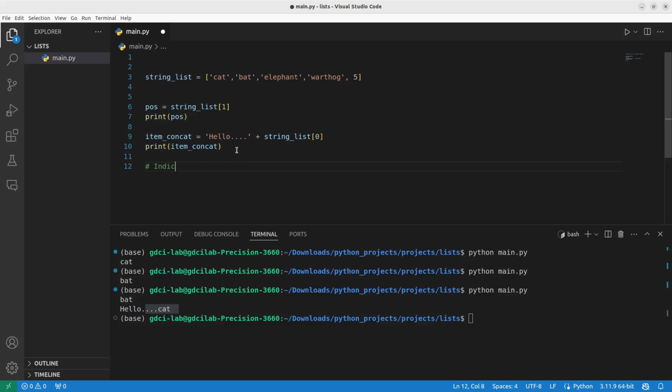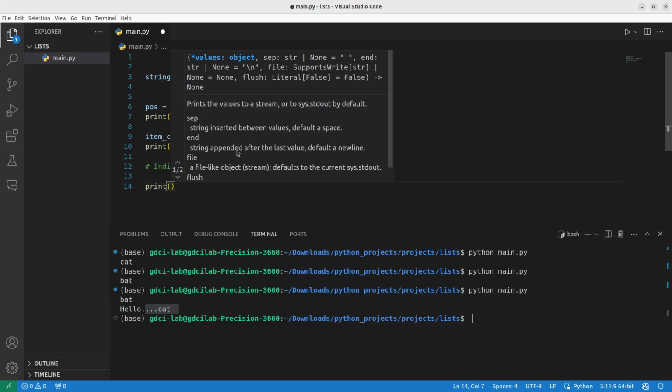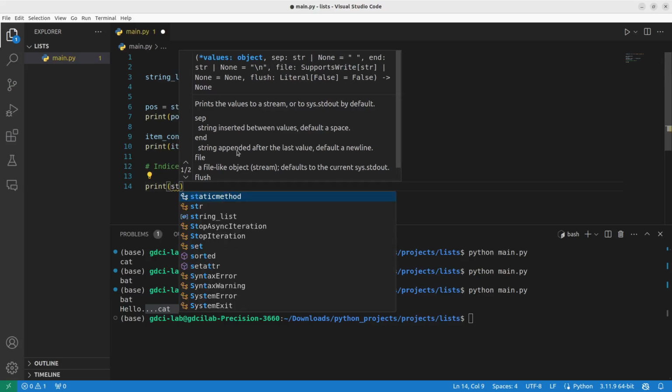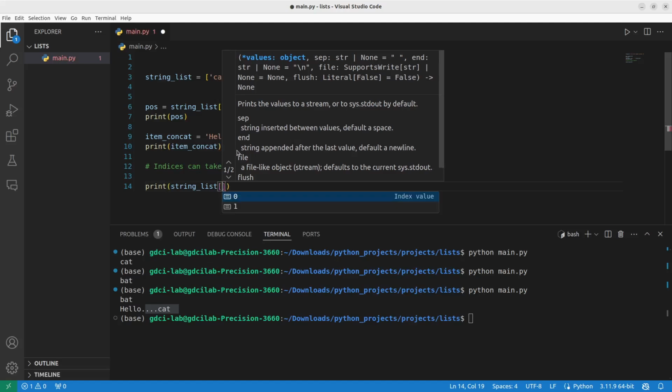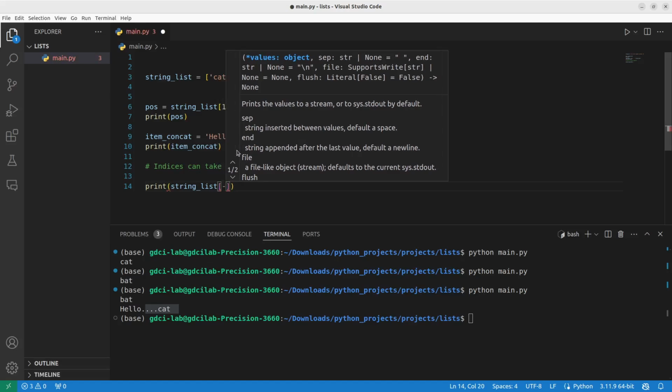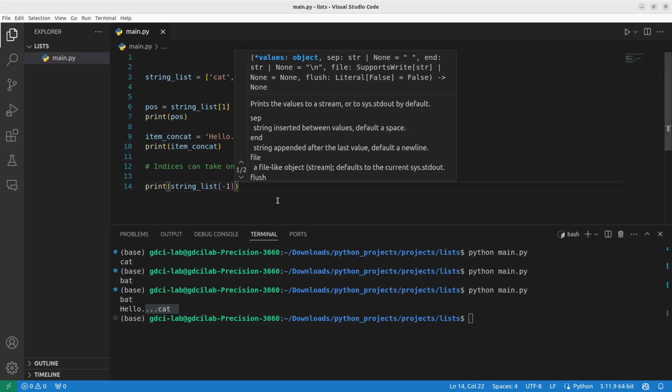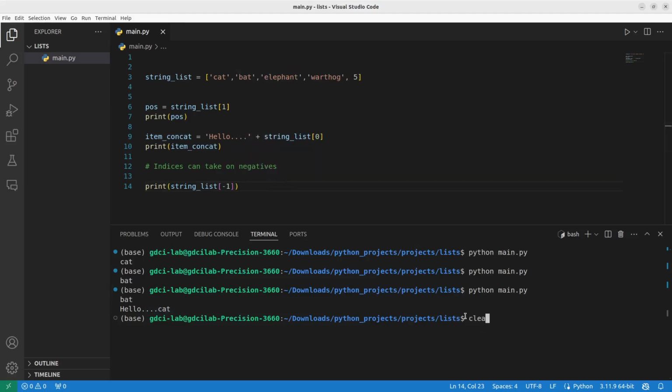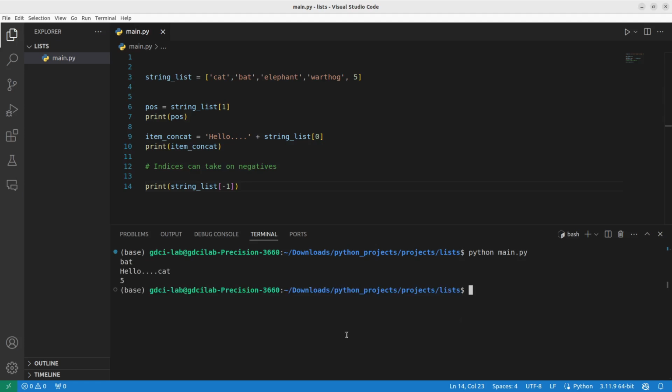Indexes or indices can take on negatives. Let's see what we can access with a negative. For example, we want to print the list, and let's see a negative 1. What item does it bring? A 5. So we can see that the negative 1 brings a 5.